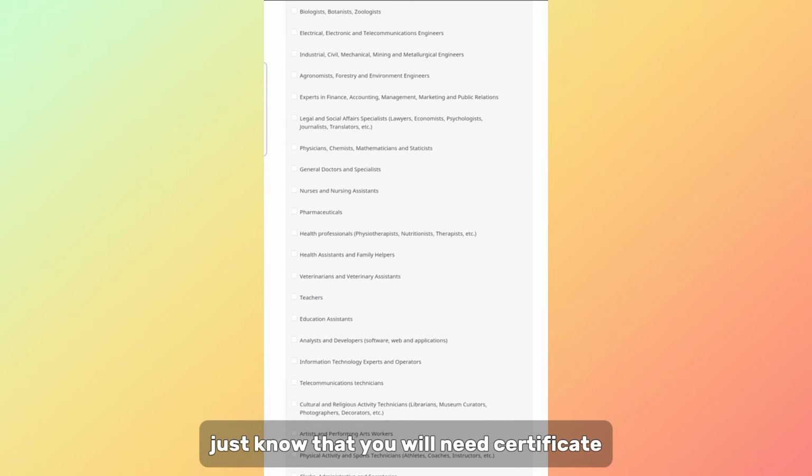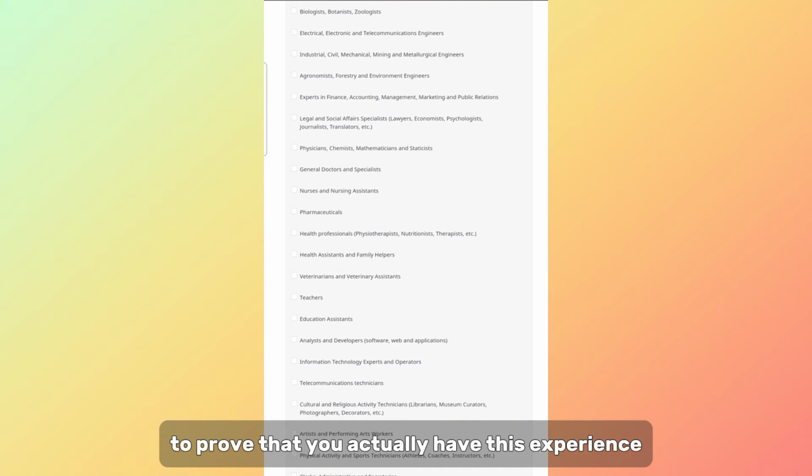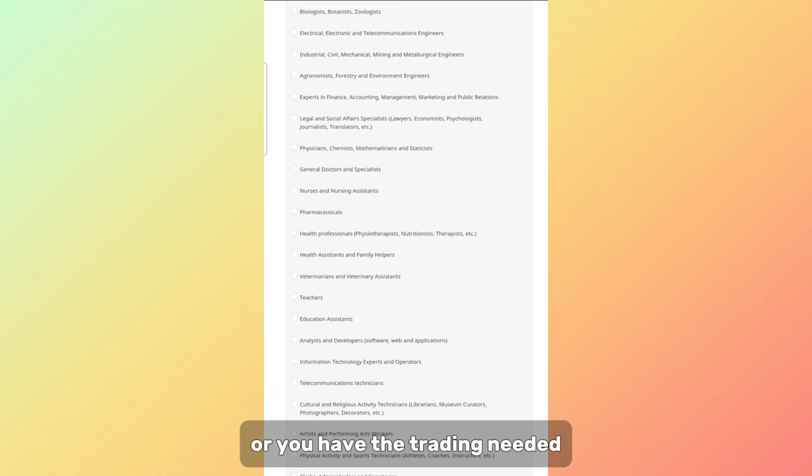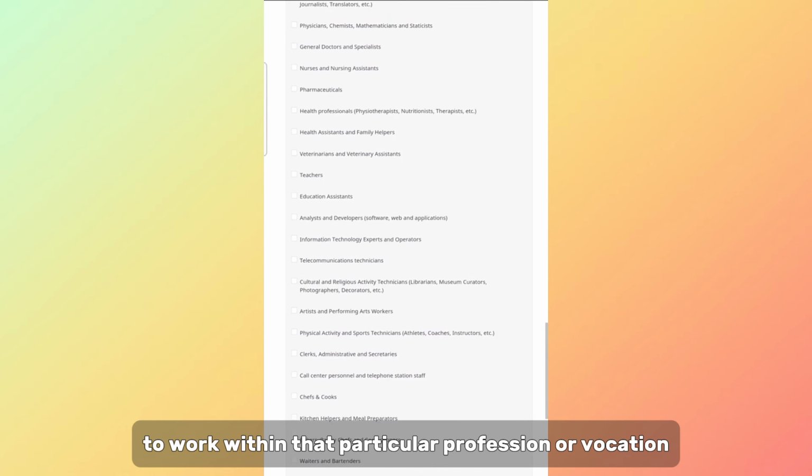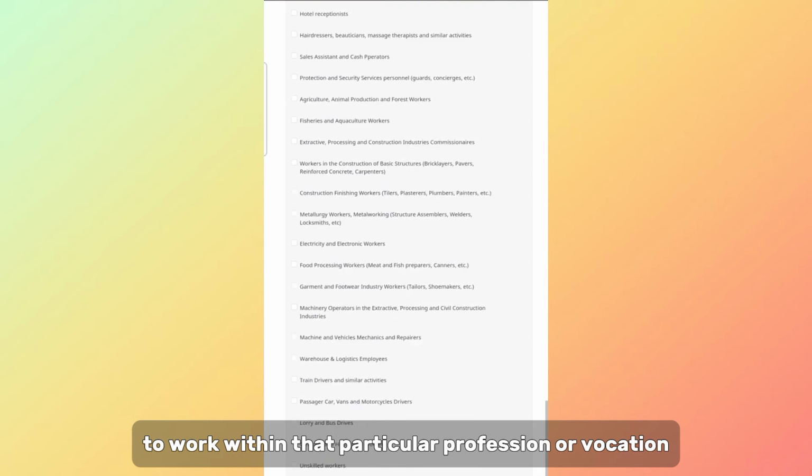And just know that you will need a certificate, for example some trading certificate if you are picking a trading field, some professional certificates if you are picking a professional field, to prove that you actually have the experience or the training needed to work within that particular profession or vocation.